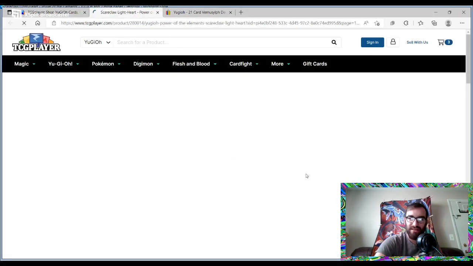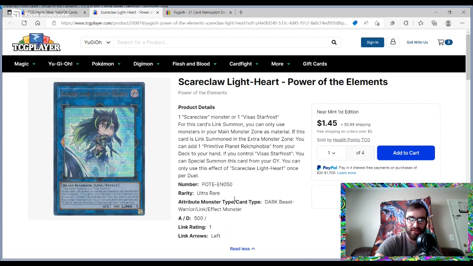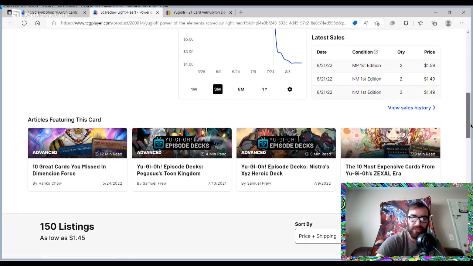Is this what I think it is? One Scareclaw or Reverse monster. For this link summon, you can only use monsters in your main monster zone as material of this card's link summon. Add 1 Primitive Planet Richu card from your deck to your hand. If you control Visas Starfrost, you can special summon this card from your graveyard. That's unique and fun, I'm pretty sure.